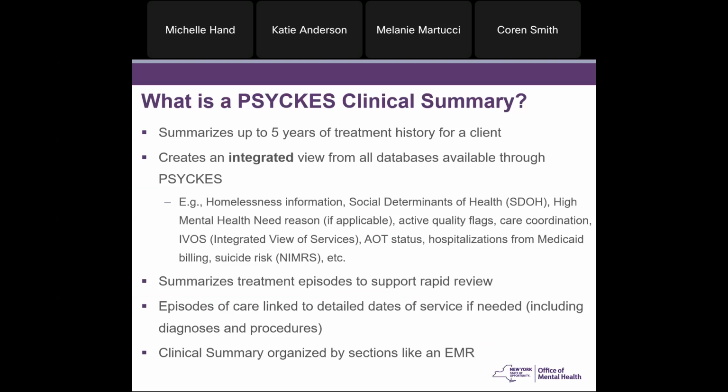We can also see if they have any active quality flags, care coordination information. We have a graph called the Integrated View of Services over time, which looks at treatment patterns. We have their AOT status, any hospitalizations, or suicide information as well. That can all be found within the clinical summary and more. And then you can see episodes of care linked to detailed dates of service if you need to, and that includes diagnoses and procedures. And it's really organized by sections, just like an EMR that you might be using at your agency.